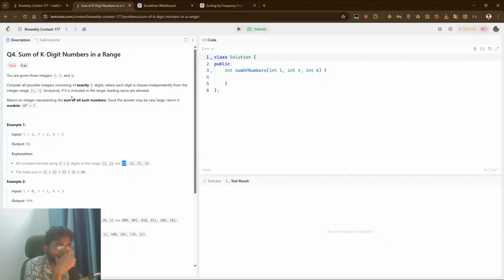Leading zeros are allowed. I don't care if leading zeros are allowed or not. Leading zeros, so 2000 ऐसा. I don't know. Return an integer representing the sum of all such numbers. Since the answer may be large.